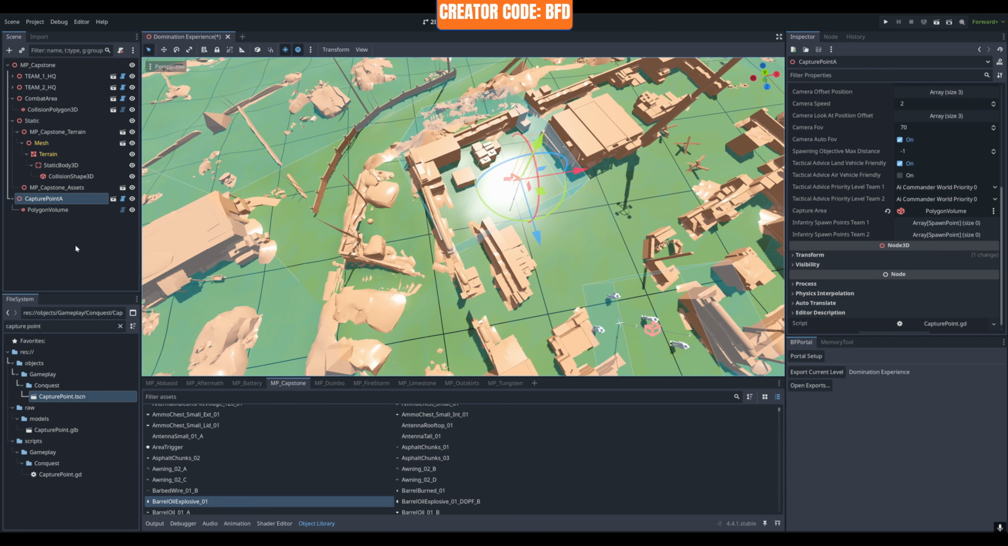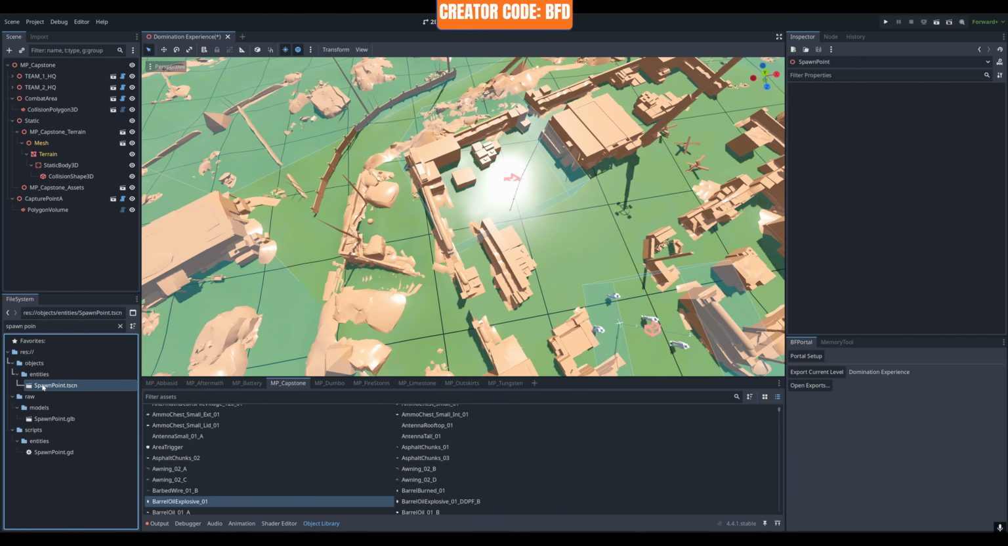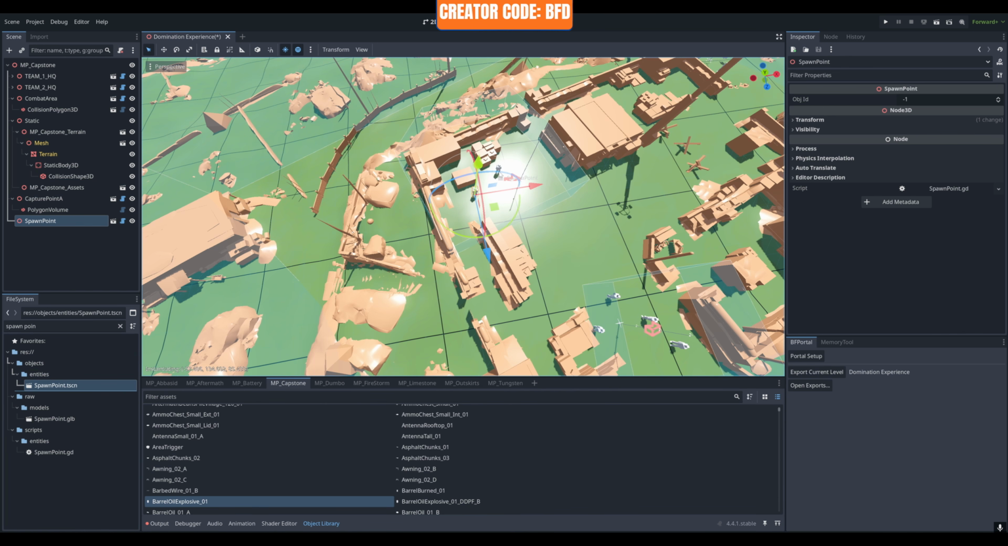So to add spawn points to the capture points, again, make sure you've got the capture point A selected because we want to make sure that these are nested inside. We are going to type spawn point, and there we go. We've got this entity just here. Make sure, by the way, that you're selecting the TSCN file, not the GLB or the GD. This is the little scene file that contains everything you need to know. And we are going to drag and drop that item directly onto the map. So that's our first spawn point. Let's add another one, and maybe one more as well. And we can position these and rotate them as we see fit.